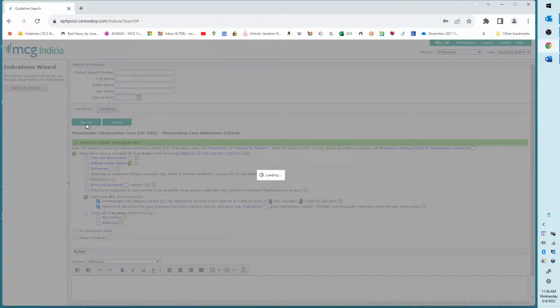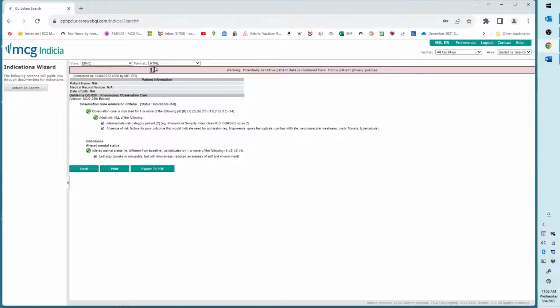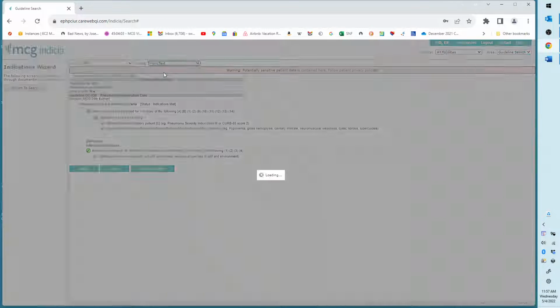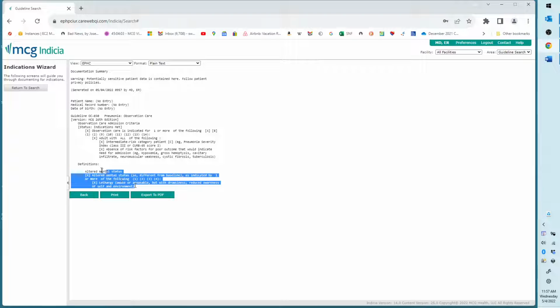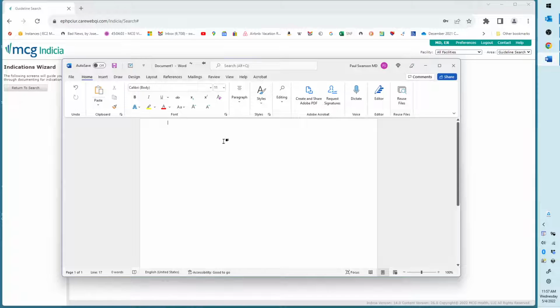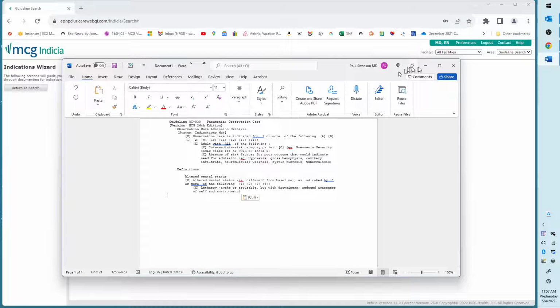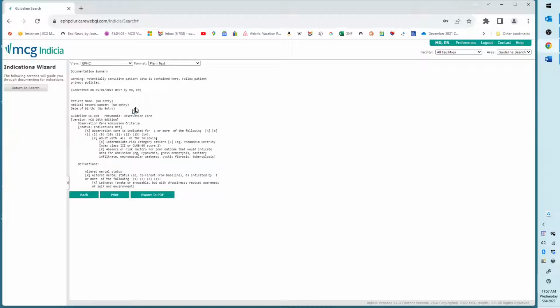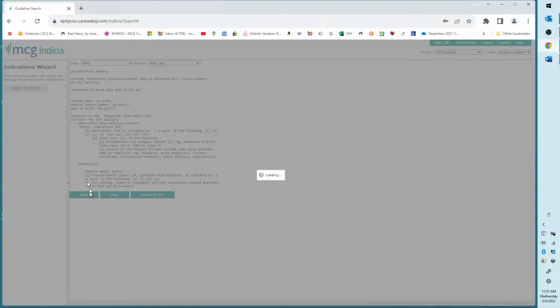Click Review, and then again, go to plain text and copy and paste the summary of your check boxes into the bottom of your note. There's one item you can't use, which I'll show you.